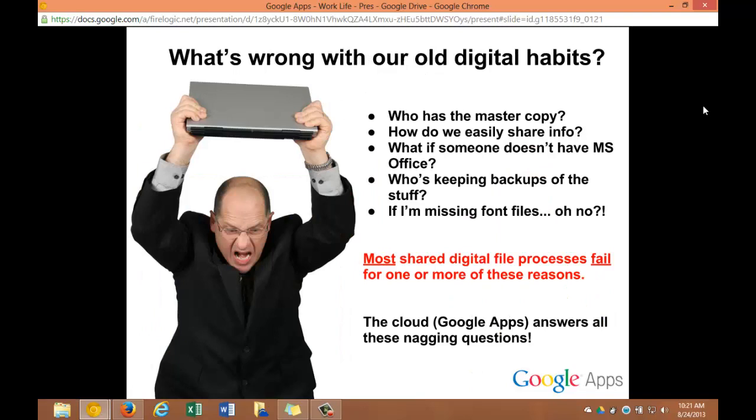So, our digital habits of yesteryear. A big part of this class that I want to get through to everyone is not only the individual tools themselves that I'm showing off here on the screen, but the bigger picture. And the bigger picture is transforming the way we do things with our digital files and our digital workflow to start leveraging the cloud because of some of these big problems that have existed up until very recently.